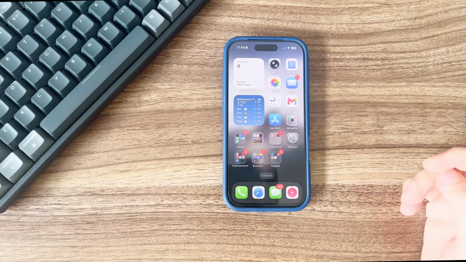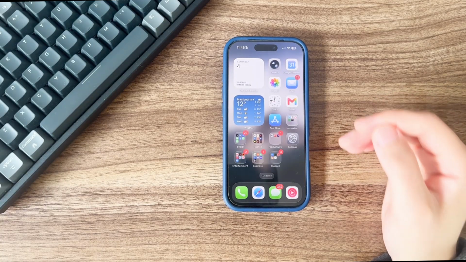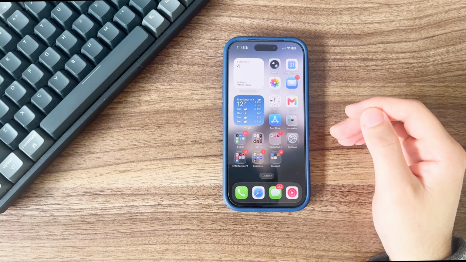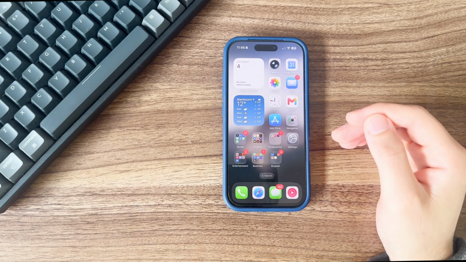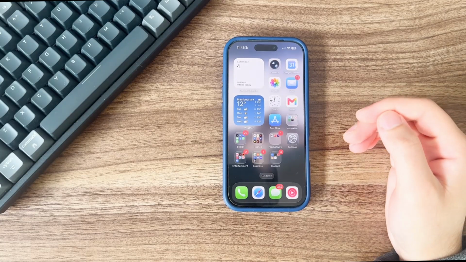If you blocked a number on your iPhone and now you want to unblock it, this video will show you exactly how to do it step by step. This is the most up-to-date method because Apple recently changed where this setting lives, and a lot of other tutorials out there are now pointing you to the wrong place. Stick with me to the end and follow each step in order.